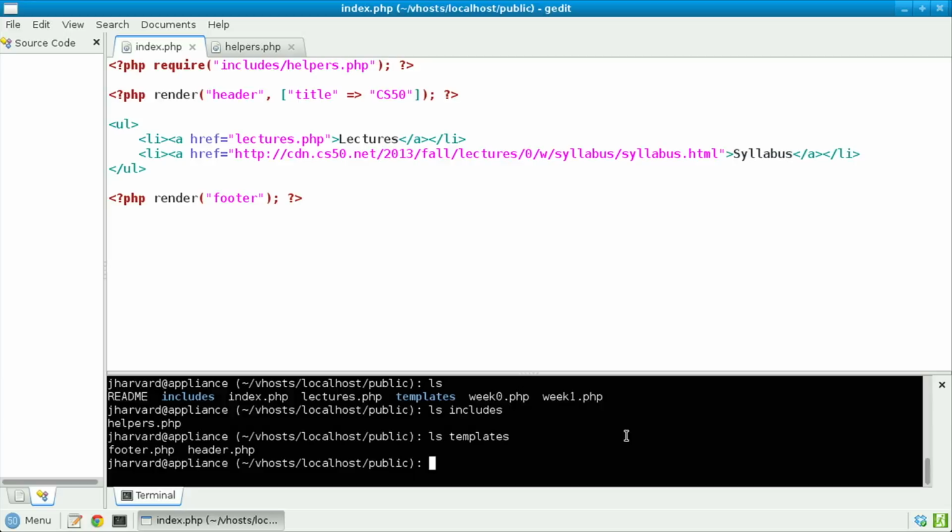Now, with those files in subdirectories, how do we require them in our actual code? Well, inside of index.php, notice that it suffices to now require not helpers.php alone, but includes/helpers.php. In other words, because the includes subdirectory is in the same directory that index.php is, it suffices simply to have this relative path of includes/helpers.php.